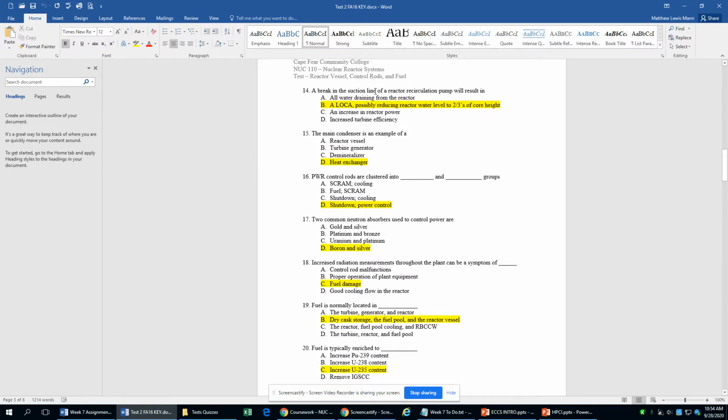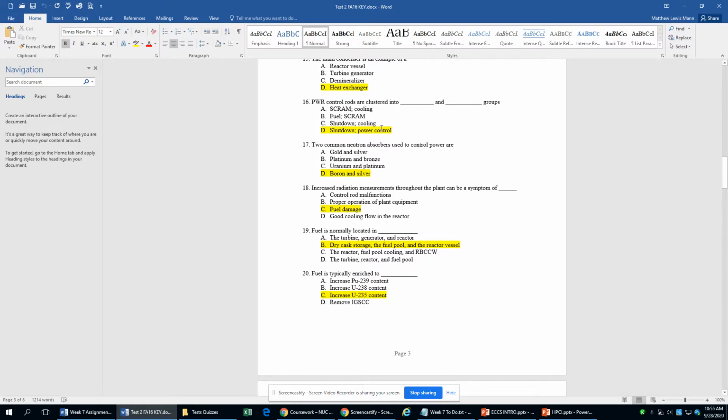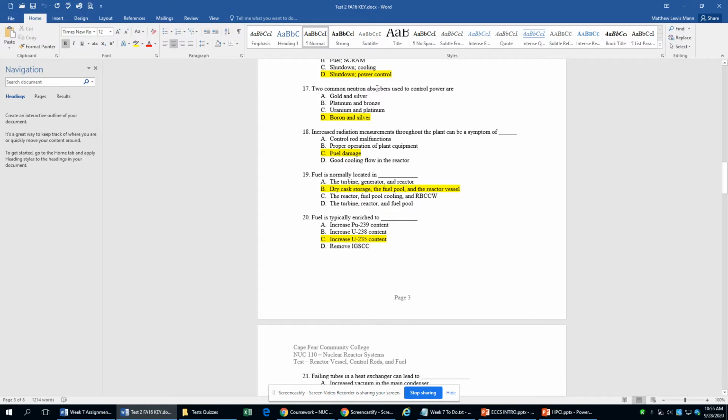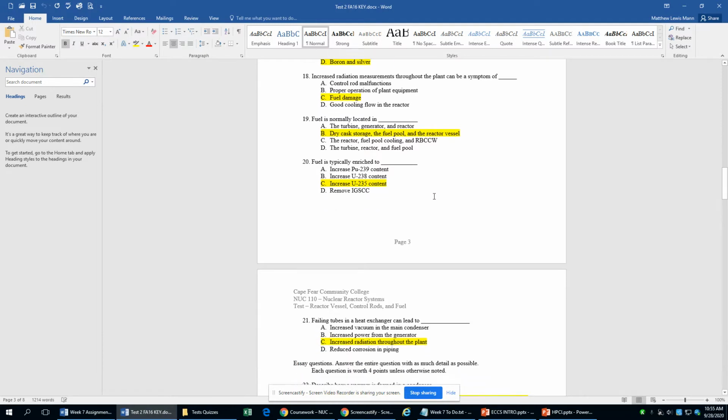So a break in the suction line of a reactor recirc pump is going to cause a LOCA, and it could reduce the water to 2/3 of core height because, again, we have that pool inside of a pool. So as low as the water can get is 2/3 of core height, and then we'll turn on our ECCS systems that we're talking about this week to add that extra third in. So the main condenser is a heat exchanger. PWRs have 2 different types of control rods. They have shutdown rods and power control rods. So 2 things that we use as neutron absorbers are boron and silver.